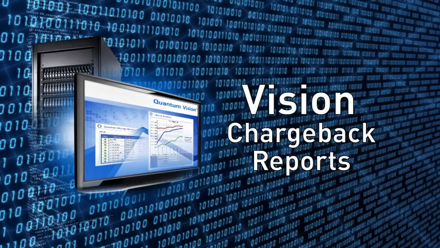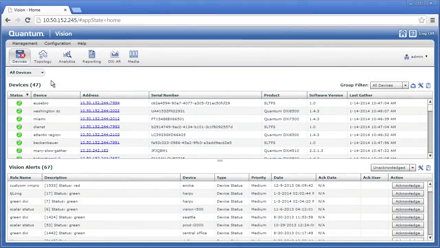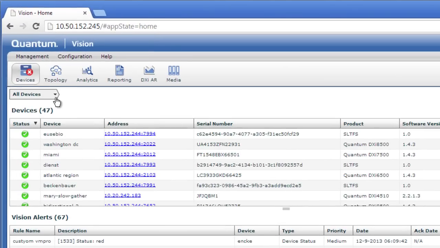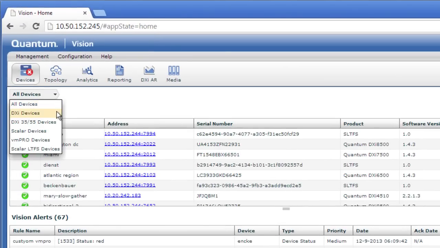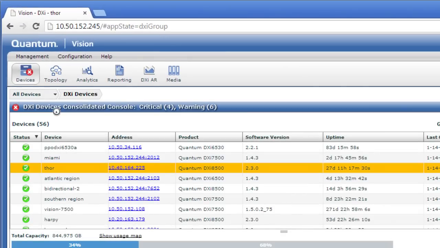Chargeback reports allow you to determine how much disk space a share would occupy if stored on its own DXi. Service providers can use this information to charge a customer for backup space when a DXi is used by multiple customers. After you log in to Vision, use the home screen navigation bar to display DXi devices. Chargeback reports are only available for DXi devices.